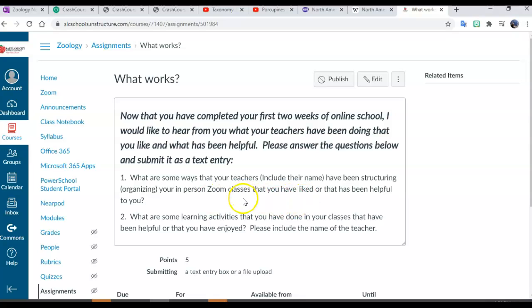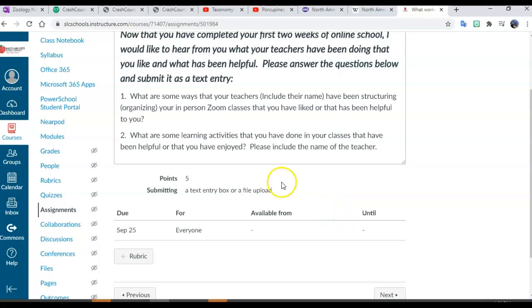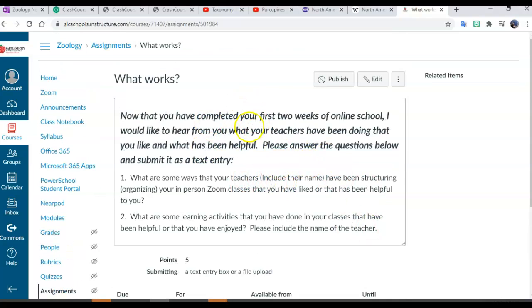So if you can include that information for me with the teacher's name so that if it's something I want to do, I can talk to them about it. And the second one is, what are some learning activities that you have done in your classes that have been helpful to you or that you have also enjoyed? And same thing, include the information as far as what teacher did that. And you'll submit that as a text entry to me, okay?